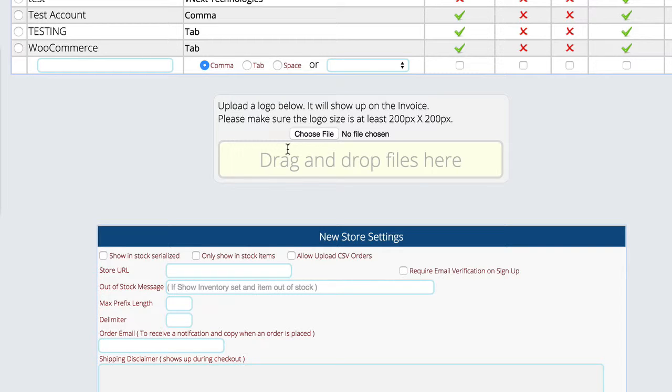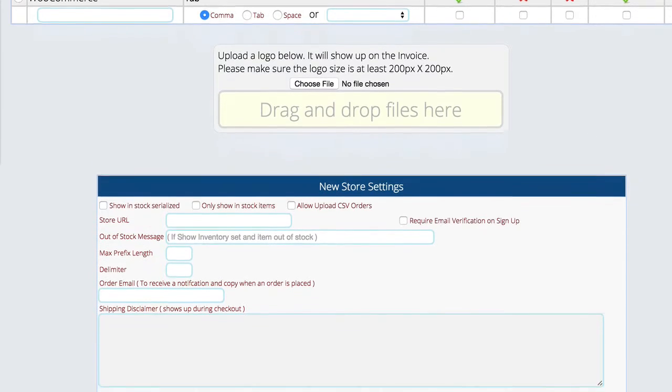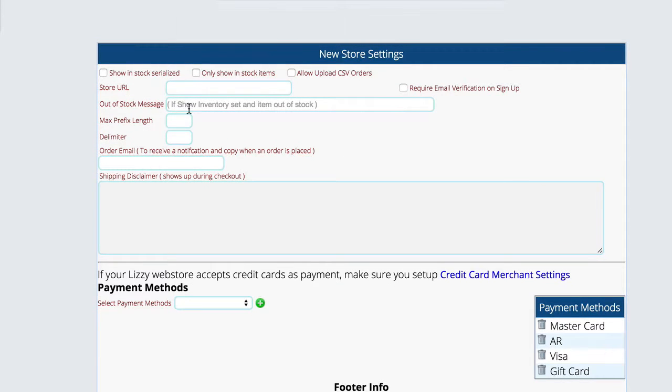So if you have a dealership but your website is called something totally different, you can create a logo that has the name of the website on it so the customer doesn't get confused when you start shipping stuff to them. Once we get that, we'll go through these options here.